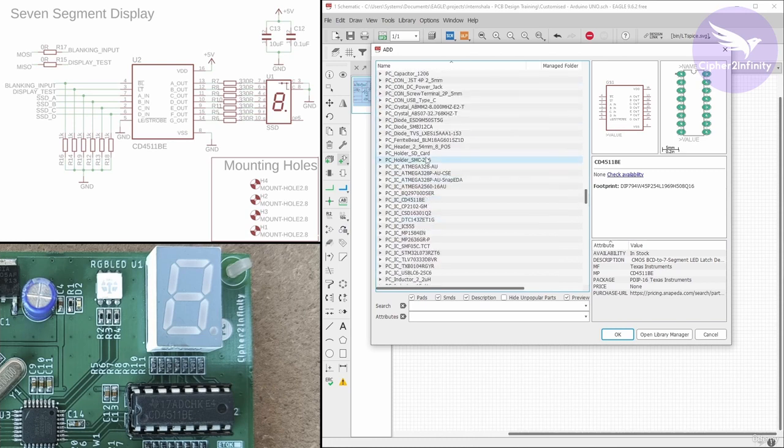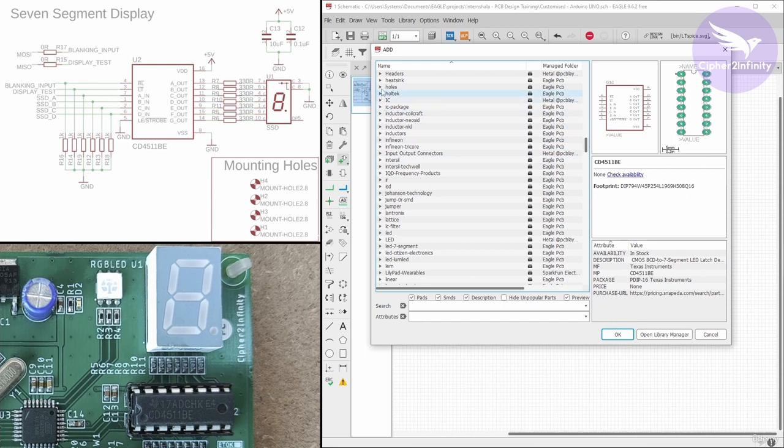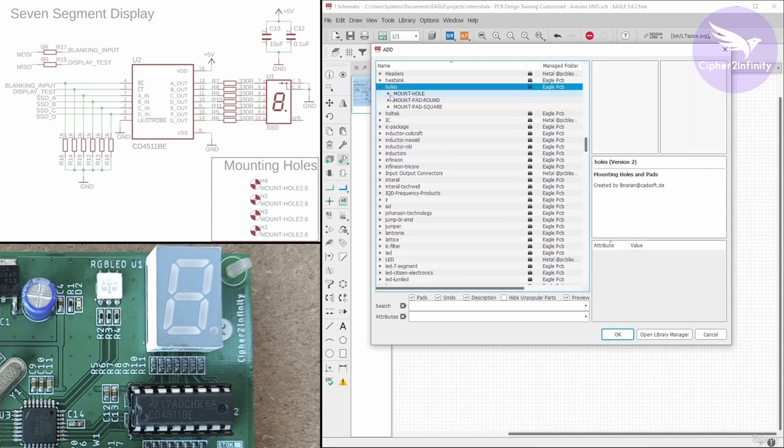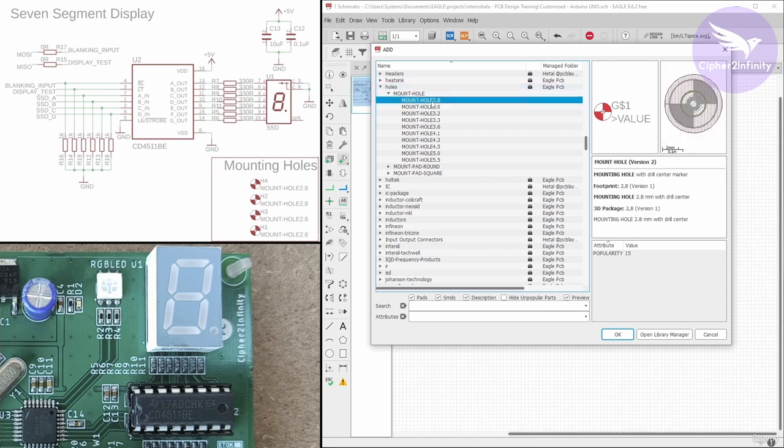So in order to get the mounting holes, you have to go to this particular library, which is the holes library. And this library is already integrated inside the Eagle software. So you will find the holes library here, and you will see that there are actually different mounting holes with different dimensions. Okay, so based on the screw that you are using, based on the diameter of the screw, you have to select the appropriate mounting hole. So I'm going to select this one, 2.8 millimeter. Okay, so that's basically the diameter of the screw that I'm going to use.